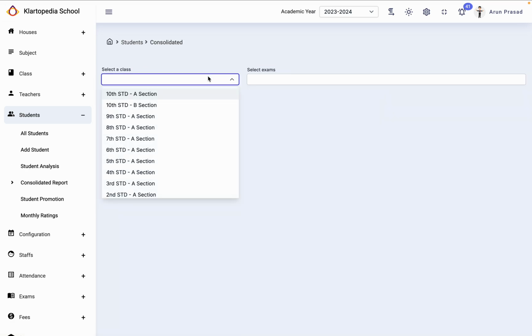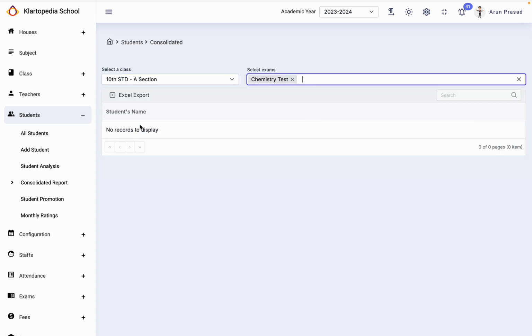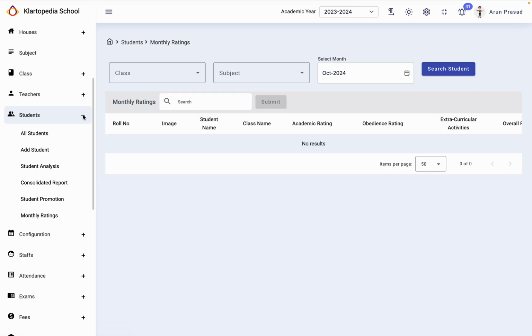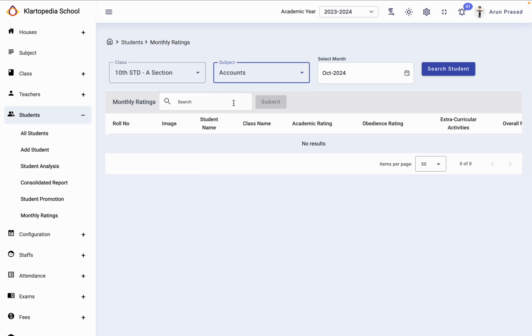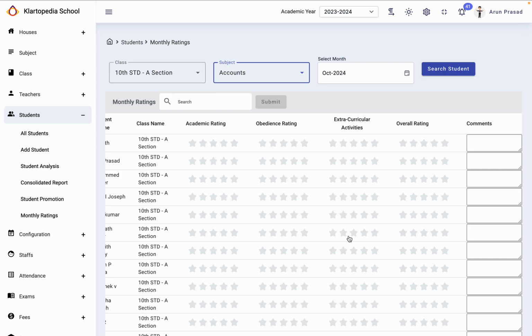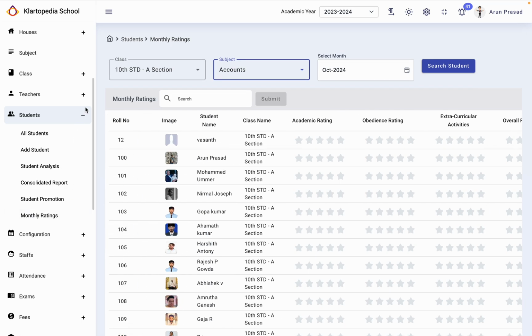In the consolidated report we can compare different exams and get a report for validation. We have student promotion for the next academic year. We have monthly rating. Monthly rating is designed for students' extracurricular activities, academic rating, obedience rating, and overall comments. This is for motivating the students on their monthly performance.